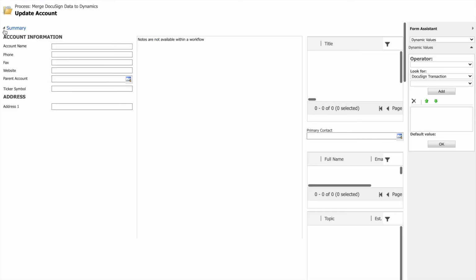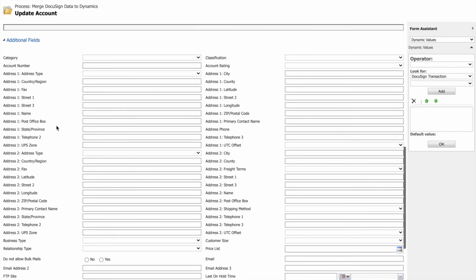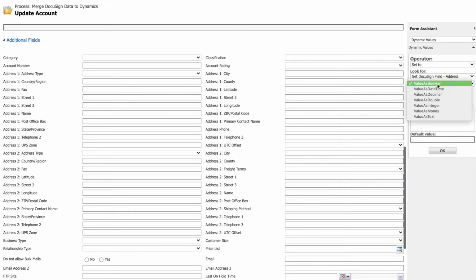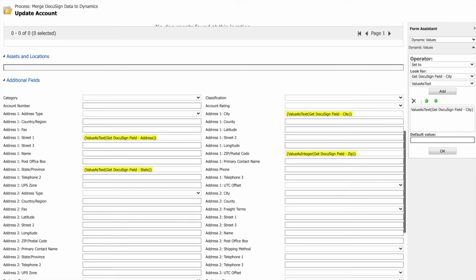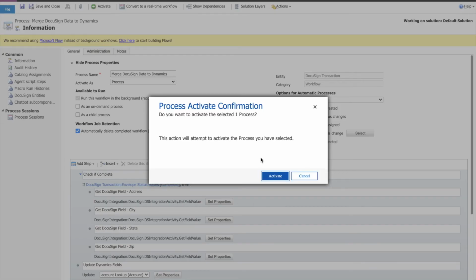Click Set Properties. Here, navigate to the field on the record template that you are wanting to merge your DocuSign data into. Select the field. In the first drop-down under Look For, choose the output of the process step. Choose the data type you want to write back the data. For this, I'll choose text. Repeat for your other fields and click Save and Close when you're finished. The process is ready to go. Click Save and click Activate.